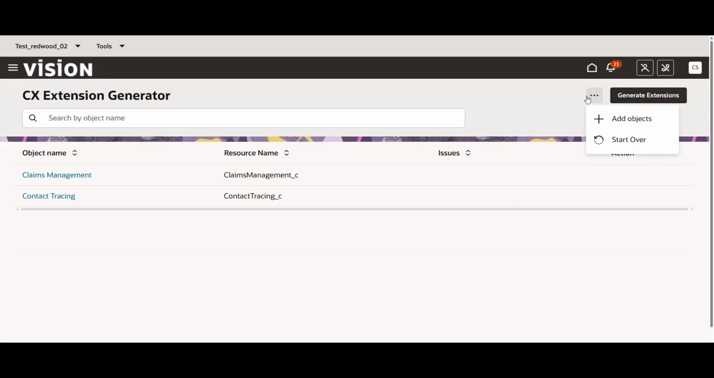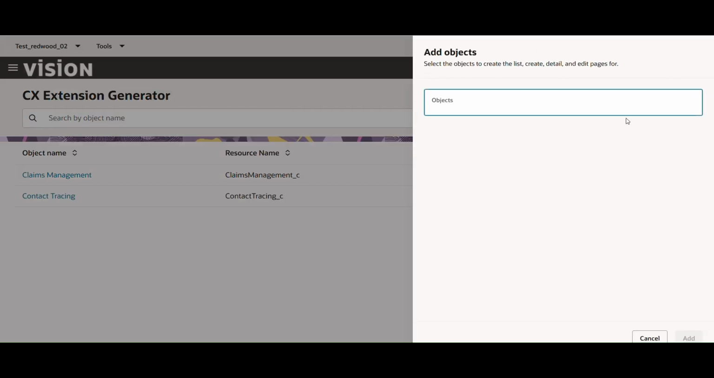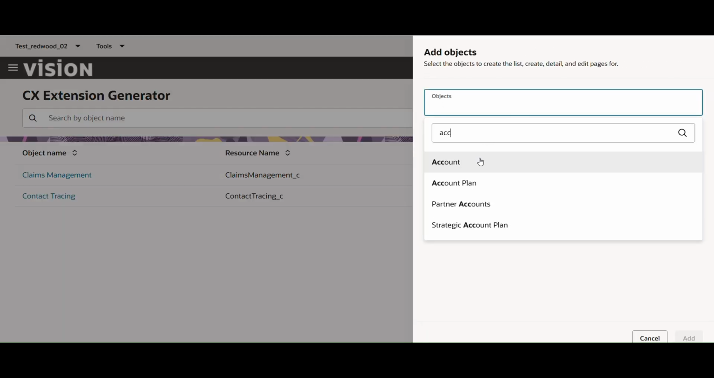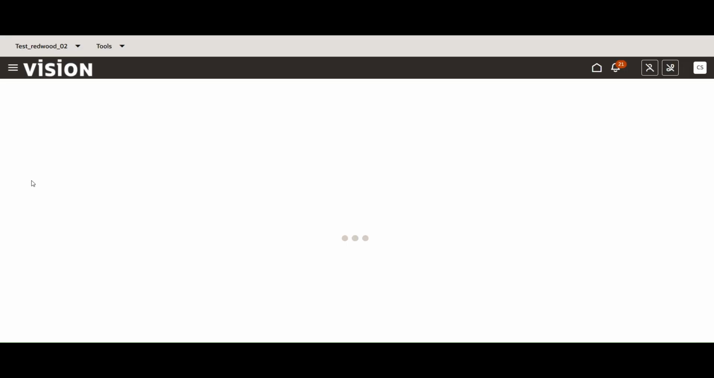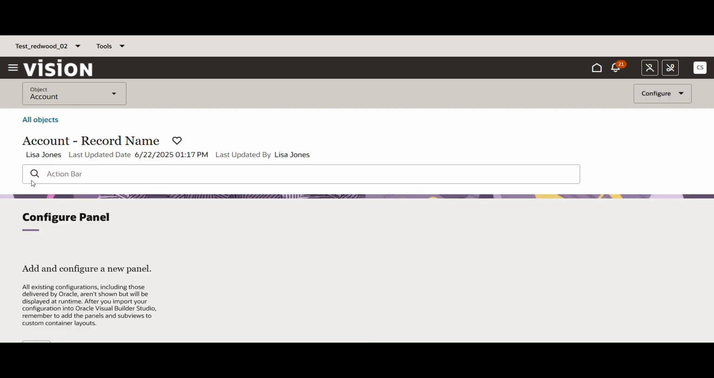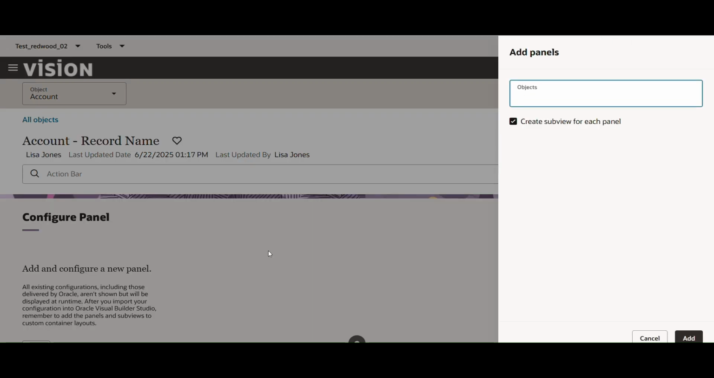Now what we have to do, we have to add one more object. What we will add? We will add the accounts. Okay, and click add. Now when you click on the drill down to account, here there is an option to configure panel. All the child objects or the one-to-many relationship objects should show here. So let's see our claim management. See, claim management is here and create subview for each panel. So it will create a panel and it will create a subview also for us.